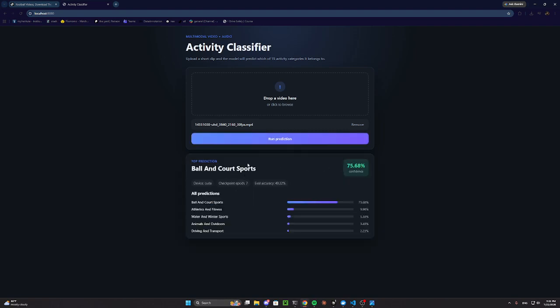So it has a prediction of ball and court sports at 75.68%, with athletics and fitness being 10%, and water and winter sports following. Its accuracy is really good towards sports related things, as I've shown, and I'm really happy with how this project has turned out.